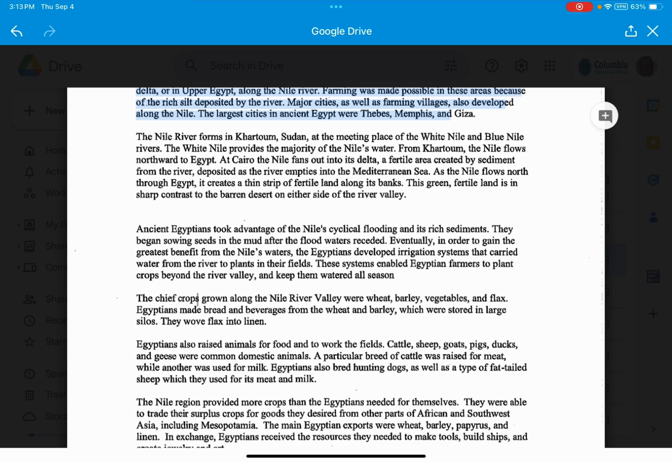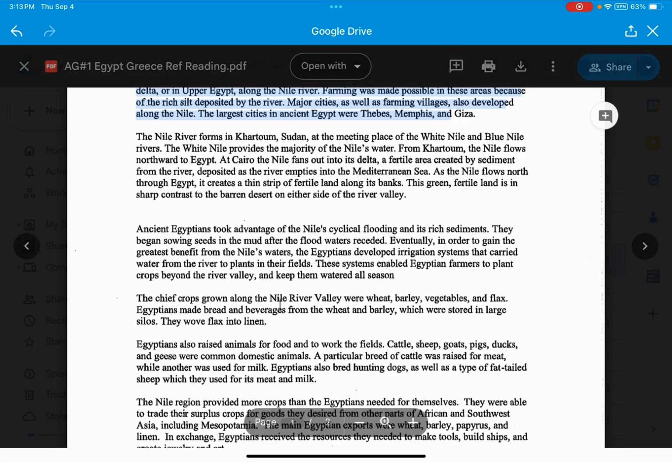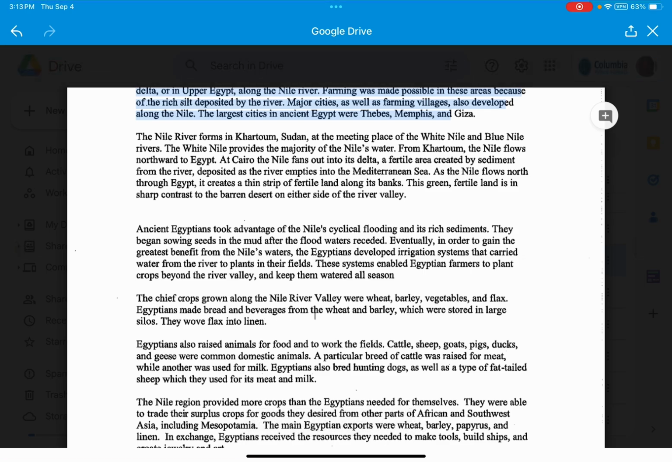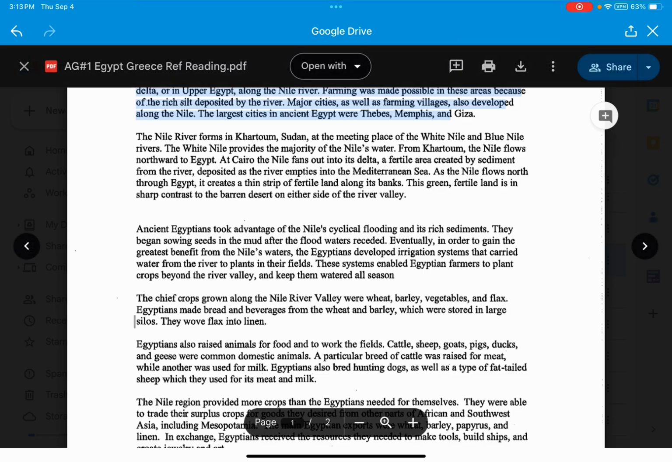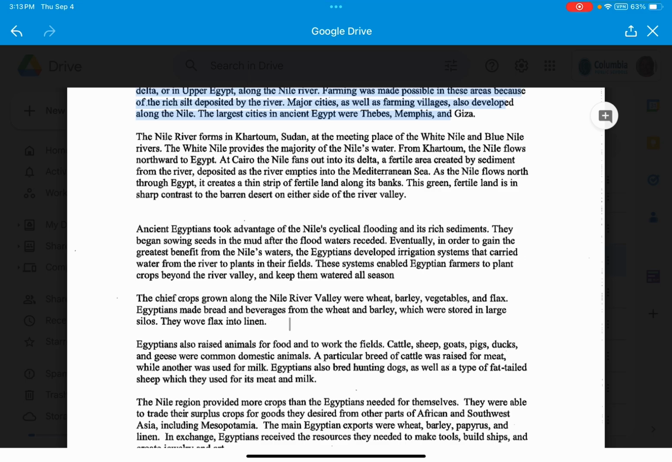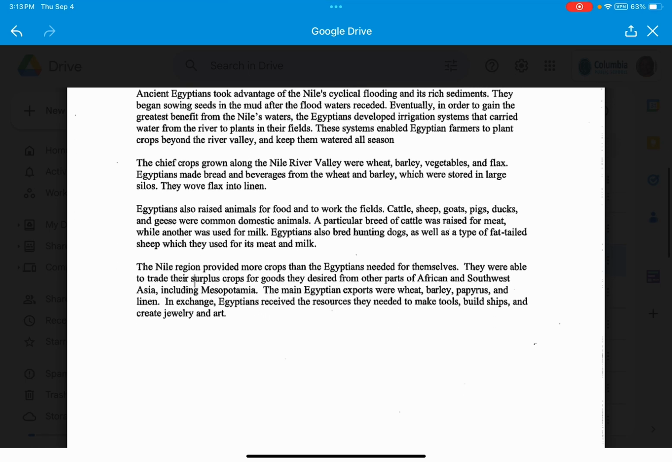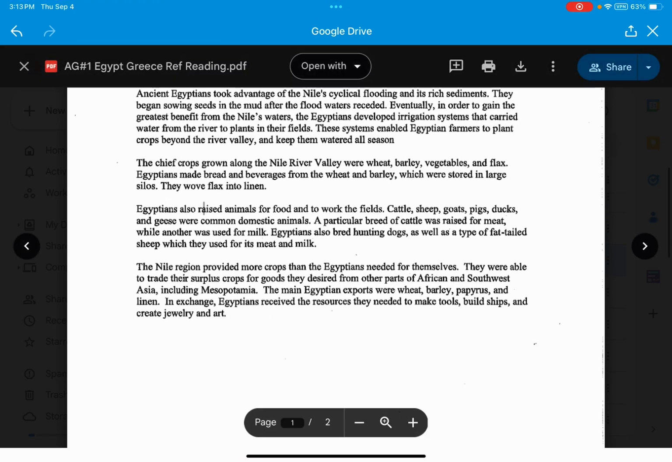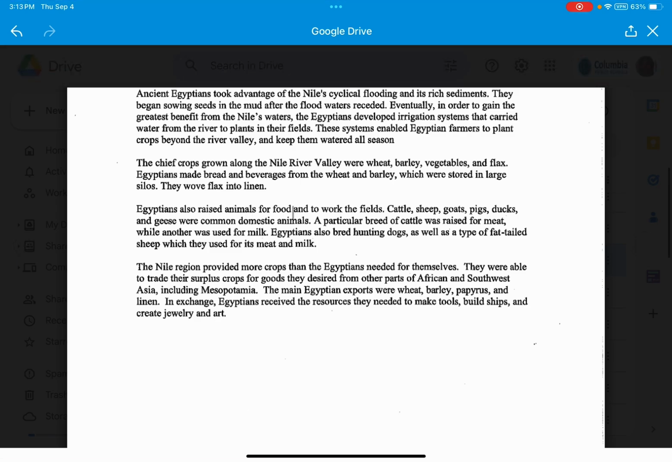The chief crops grown along the Nile River Valley were wheat, barley, vegetables, and flax. Egyptians made bread and beverages from the wheat and barley, which were stored in large silos. They wove flax into linen. Egyptians also raised animals for food and to work the fields.